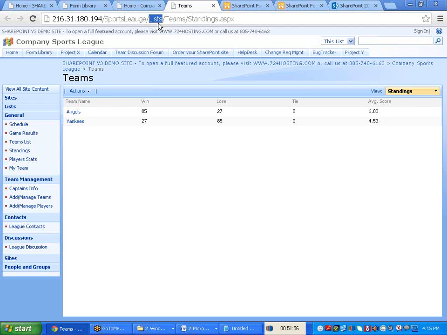Now I am in lists. It is actually one type of table. It contains columns and rows. So you can take a SQL table as an example. In that list we will give a name, Teams, and it contains columns: team name, win, loss, tie, average score. What content we are adding is nothing but rows. As per SharePoint, we can enter 2,50,000 records in one list.